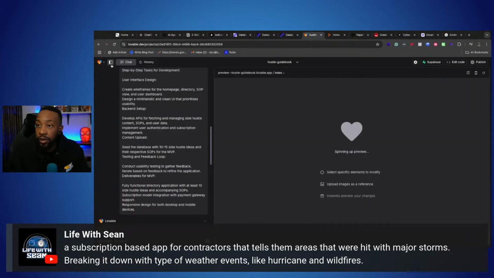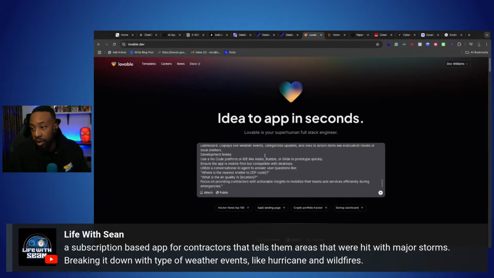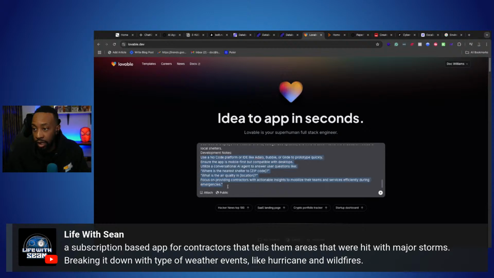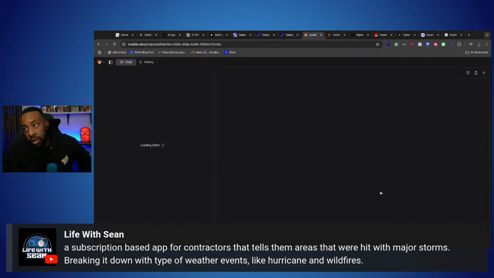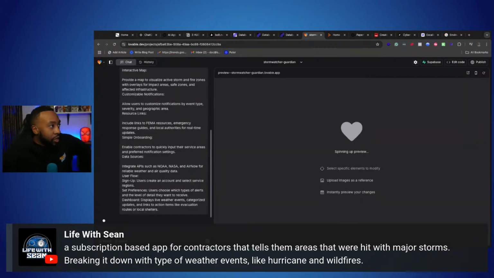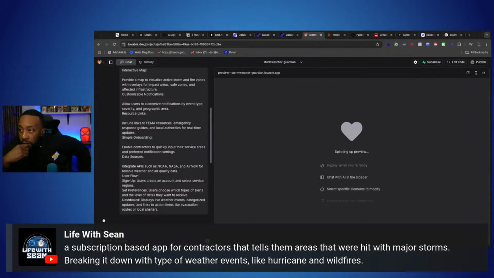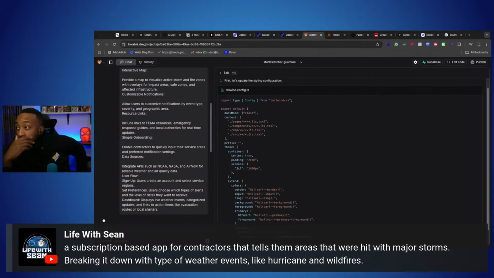Let's go to the dashboard. Let's go back to Lovable. All right, so I have this right here. Cut out the development notes. All right, so we put this in. It's building it out right now. It's already given me a name, Stormwatcher Guardian. Not a bad name. It's building out the breakdown here.